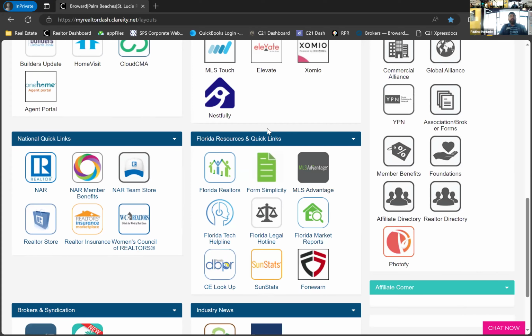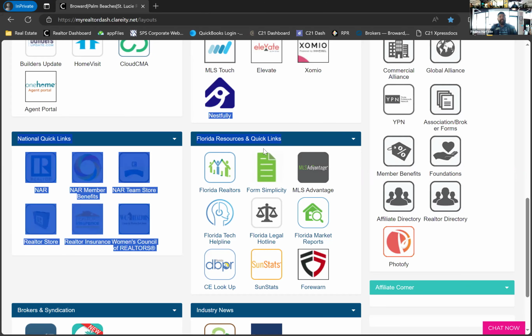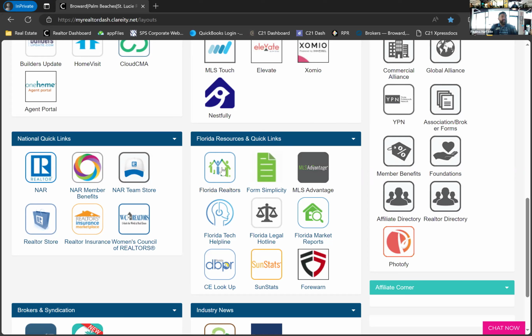So let's skip down now. Those are all your local benefits through BeachesMLS. Now we're going to go into your Florida benefits. So you'll see here, Florida resources and quick links. These are all from Florida Realtors. So the first one is here. This is just a direct link to the Florida Realtors website. So click on Florida Realtors here. It'll bring you to the website.